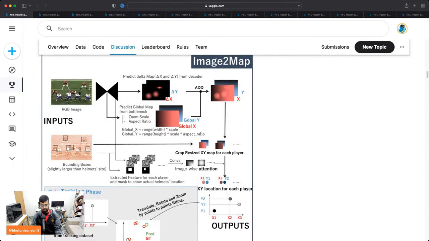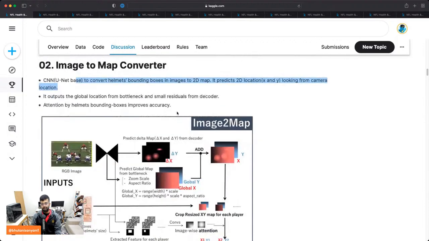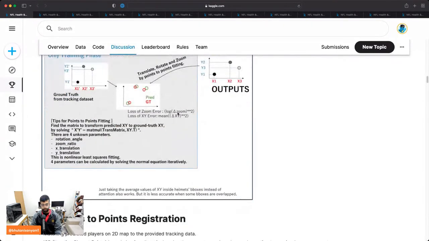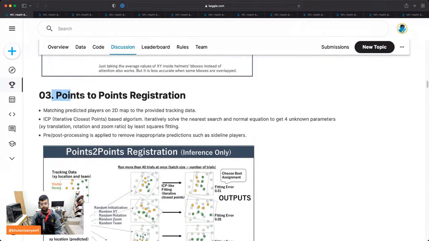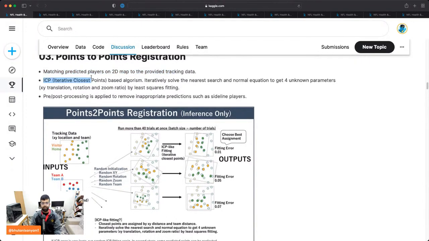Here's an overview of this. The simplified version of it is he's using CNNs to convert helmets into a 2D map. And then he's also applying attention on it to get a slight amount of boost. From there, there's some point-to-point registration being done. He says this is matching predicted players onto a 2D map. He's using something known as an iterative closest points based algorithm, which iteratively solves the nearest search and normal equation to get four unknown parameters, which are the following. You can read through it, but basically it gives you four parameters related to it.